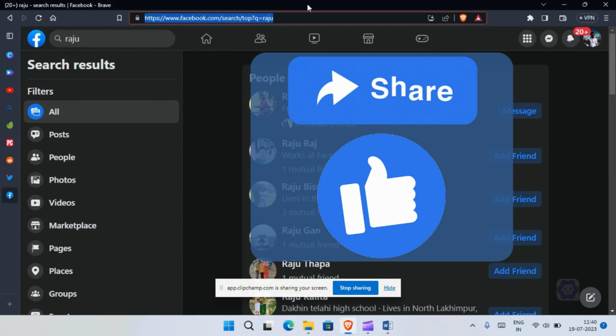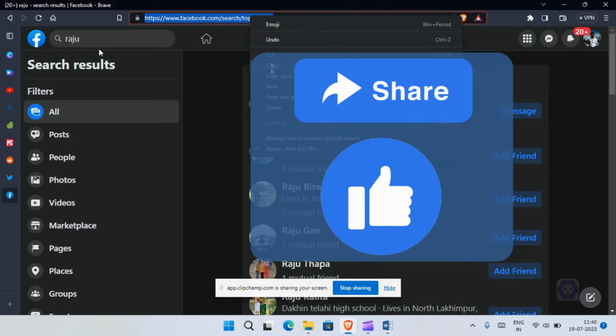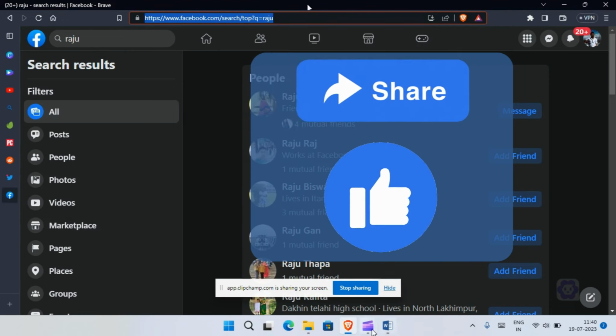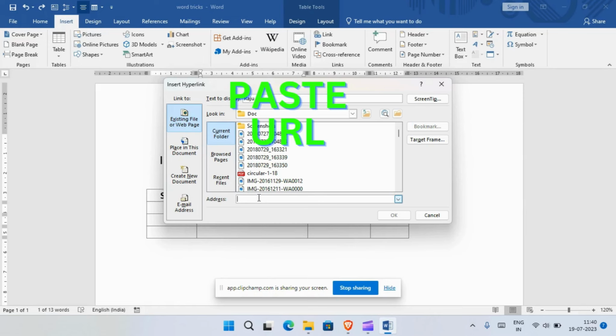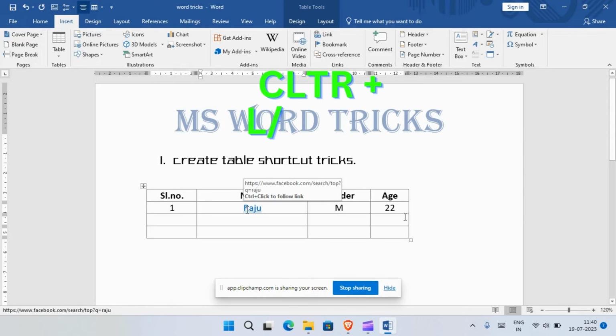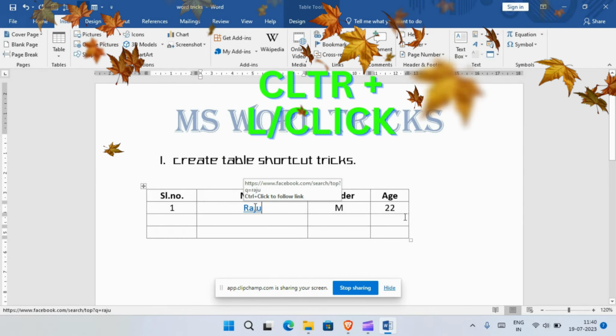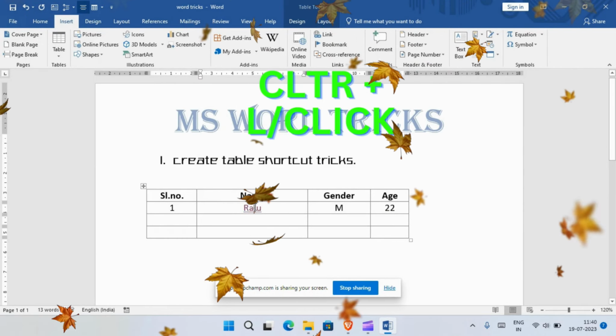In the following dialog, choose Existing file or web page from the left pane. Now, insert the link in the text field for address. Click OK to save the changes. Now press Ctrl on your keyboard and left mouse click to text.